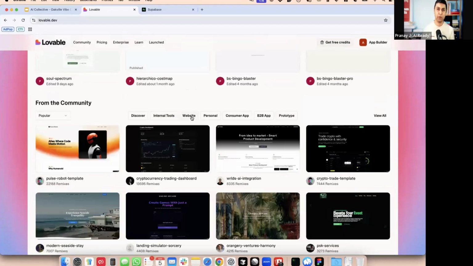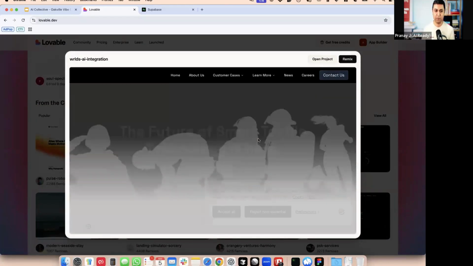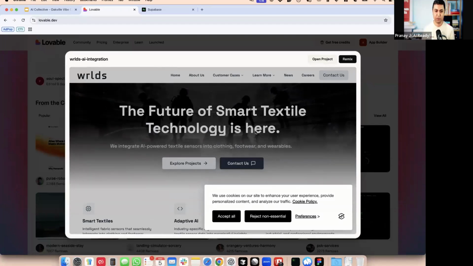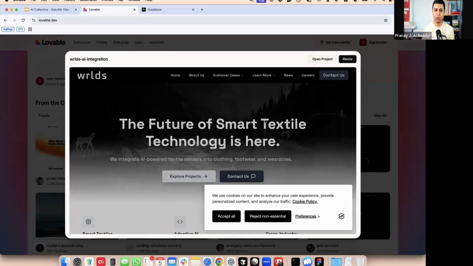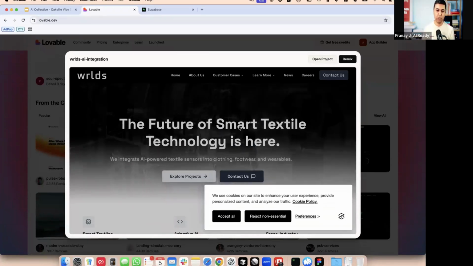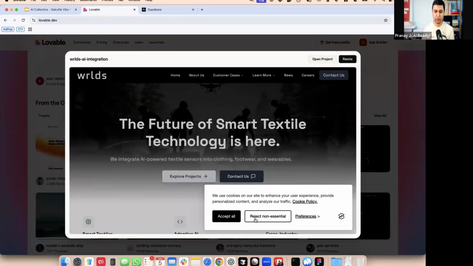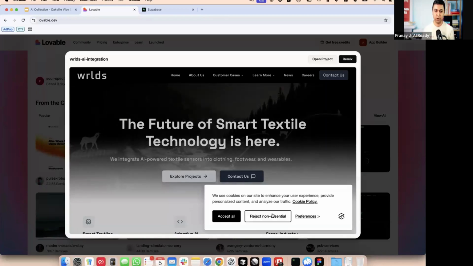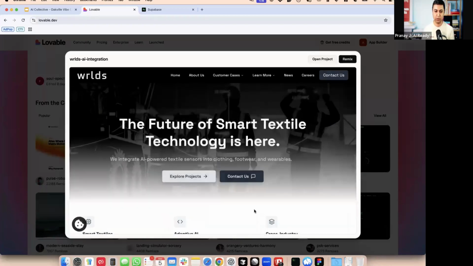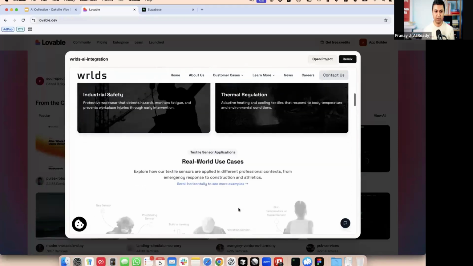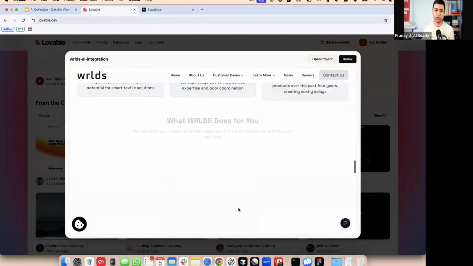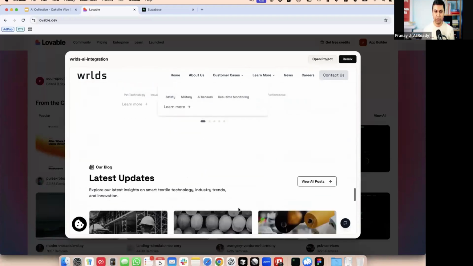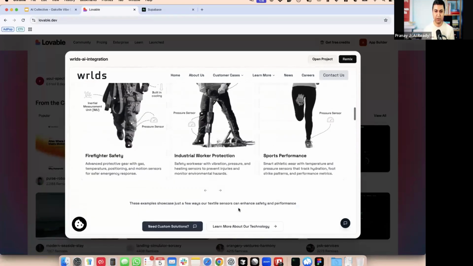A bunch of people build full-fledged websites with Lovable. So this is a preview of a website where the future of smart textile technology is here. And it has what is called a hero section, where you have this big bold title and a call to action. It has these, what everyone loves, cookie banners. You have a section about what they do. So it's crazy. This whole website was built just by talking to AI. And so that's another template.